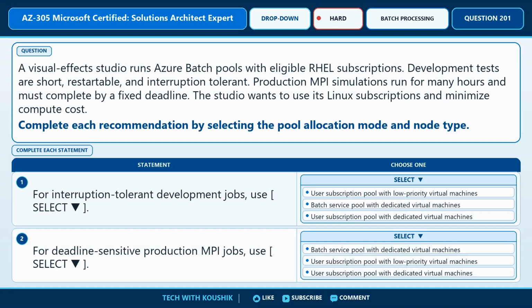Next, question number 201. A visual effects studio runs Azure Batch pools with eligible RHEL subscriptions. Development tests are short, restartable, and interruption tolerant. Production MPI simulations run for many hours, and must complete by a fixed deadline. The studio wants to use its Linux subscriptions and minimize compute cost. Complete each recommendation by selecting the pool allocation mode and node type.